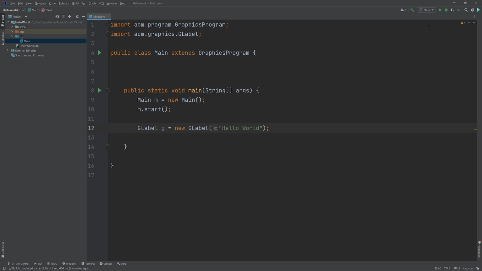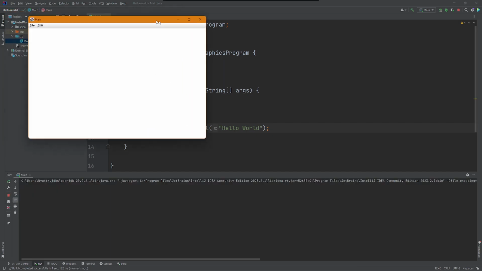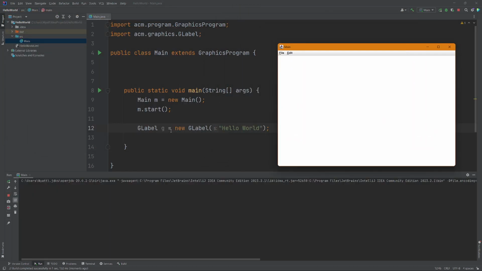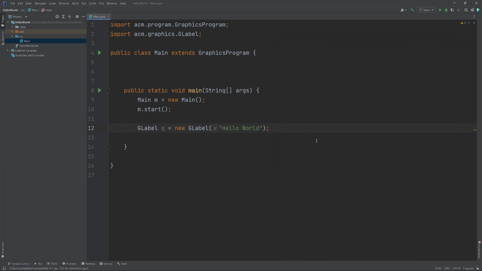Now, if I was to run my code again, which I'm not going to, actually, you know what? I will, just so you can see. We have created the GLabel. It exists in our computer's memory, but since we never told m that we should draw the GLabel on it, we don't actually see anything. So let's go ahead and change that.